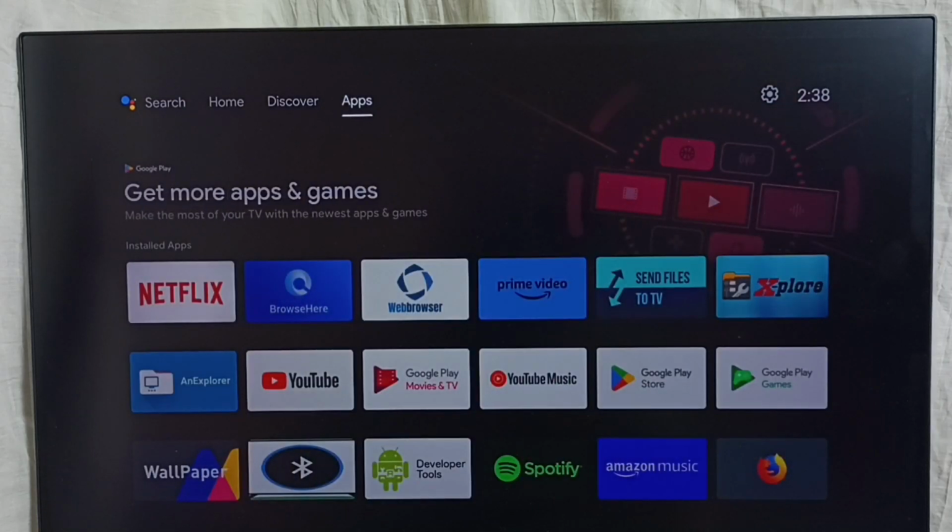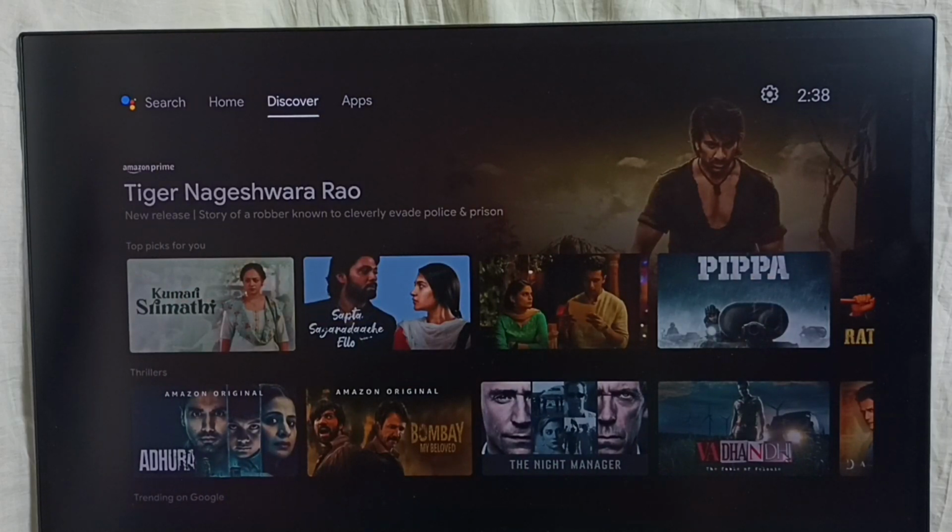You can see right now this screen has been zoomed out. So I am going to fix this issue.